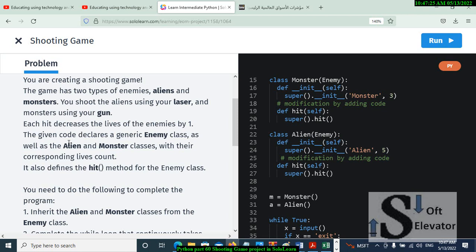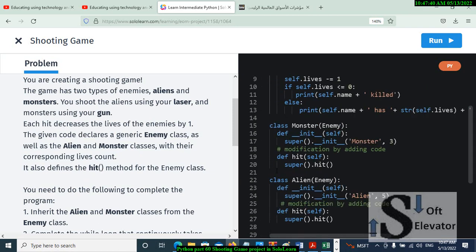So we have 3 classes here: the enemy, lion and monster classes, and the code is written on the right. It also defines the hit method. We have the hit method for killing.